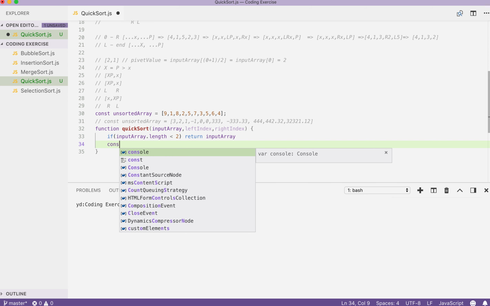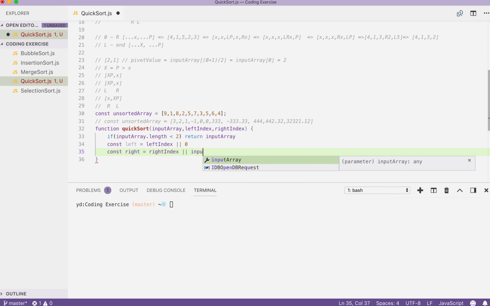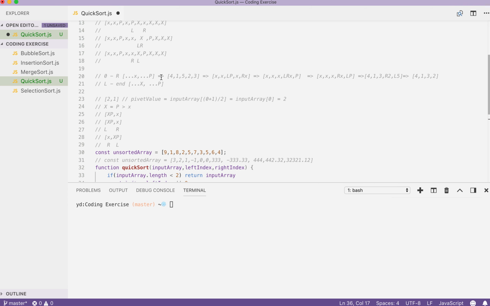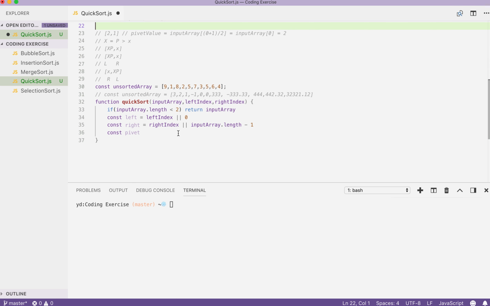Then we determine our left. Constant left should equal the left index, or if it's undefined, meaning this is layer 1, then we will just use position 0. We do the same for right: the input array's length minus one, so the index will point to the last element of the given array. Then we use our pivot. Pivot is going to be left of the result array, like we just discussed.